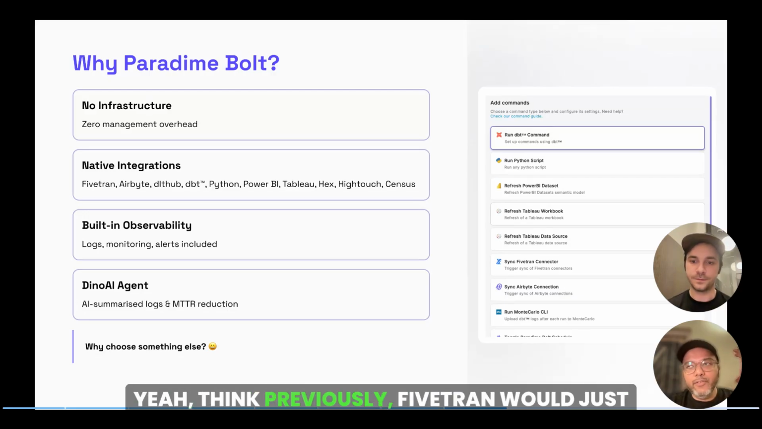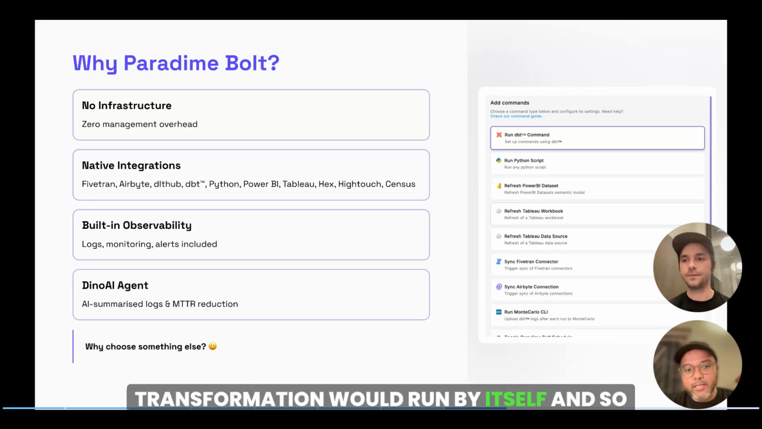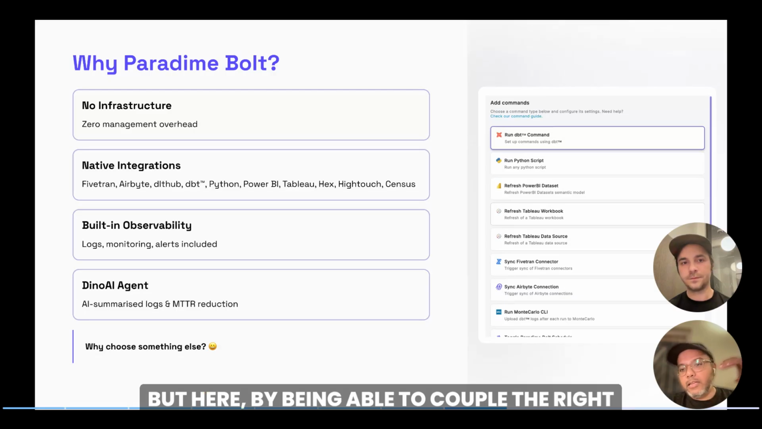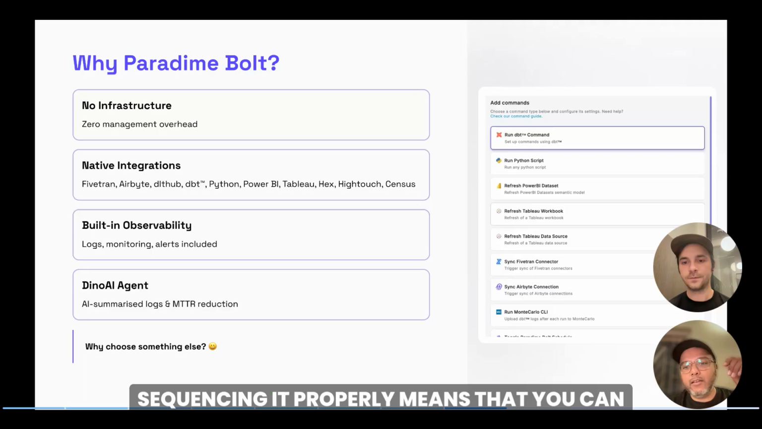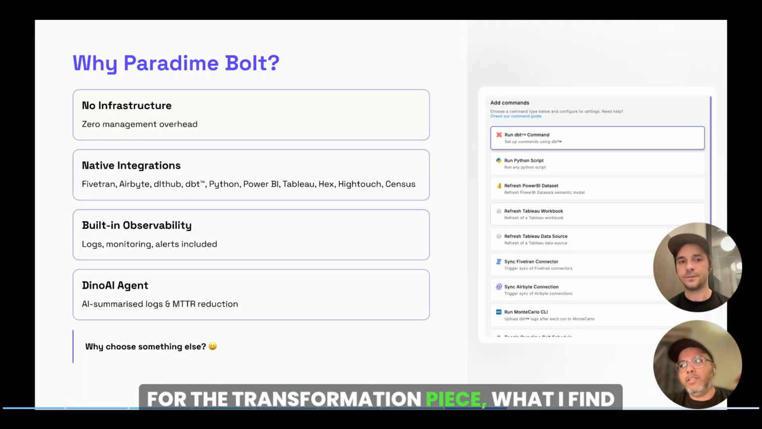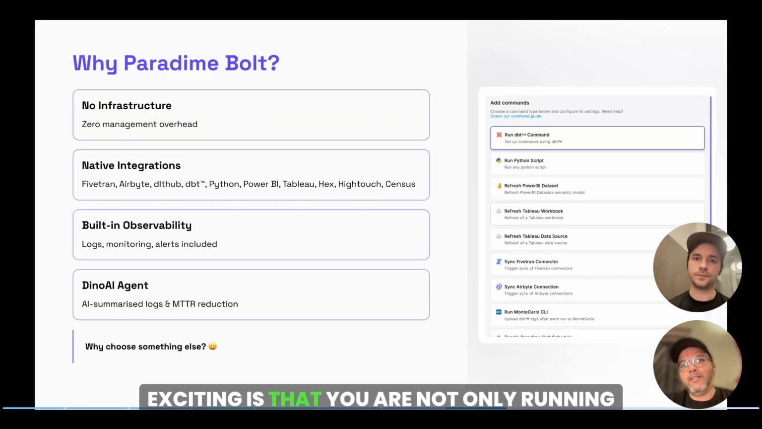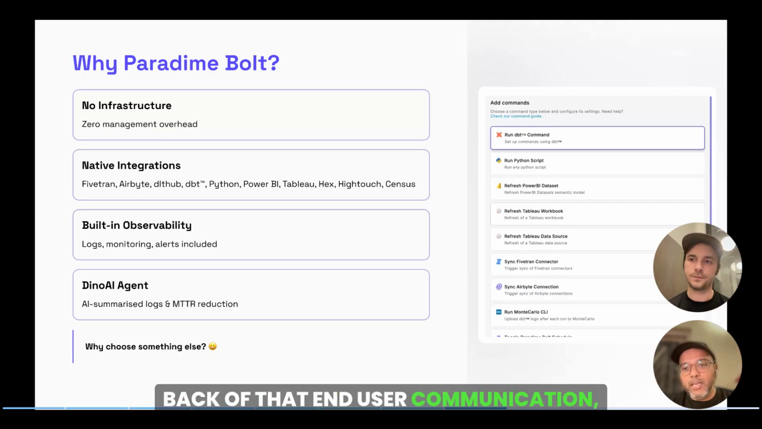Yeah, I think previously Fivetran would just run, or Airbyte or DLT ingestion would run by itself, transformation would run by itself, and so on. But here, by being able to couple the right commands one after another and sequencing them properly, you can run literally end-to-end data pipelines. For the transformation piece, what's exciting is that you are not only running the transformation part, but also, on the back of that, end user communication, lifecycle marketing, pushing data into the semantic layer so that it can be served through internal reporting, external reporting, or in-app dashboards.